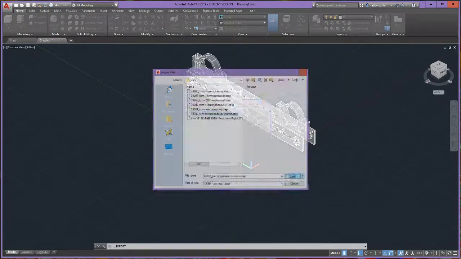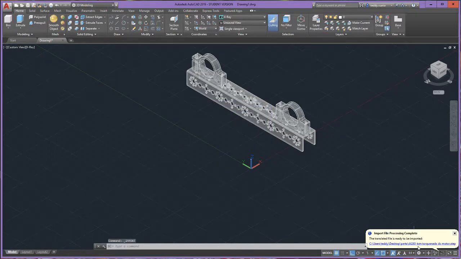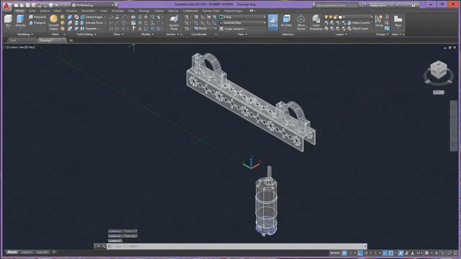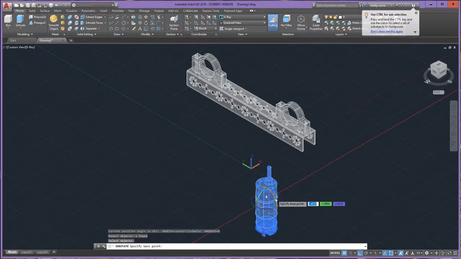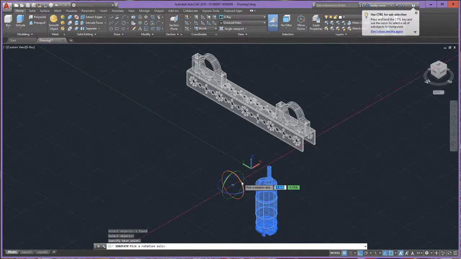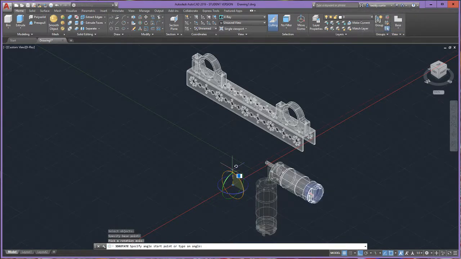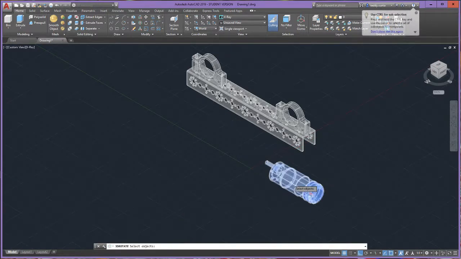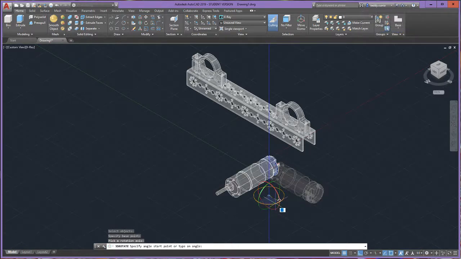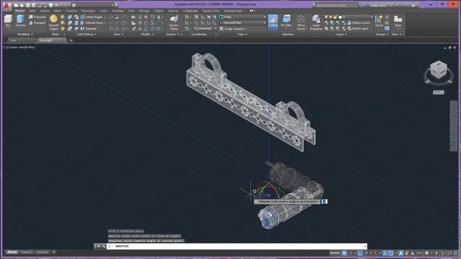So I'm going to click open, close, click on the link. Okay, click 3D rotate. Click that. Click enter. Specify base point. Pick rotation axis. I'm going to rotate it there. Then you're going to want to click rotation again. Click enter. Specify base point. And click that angle. I'm going to click right there. Wait, what?